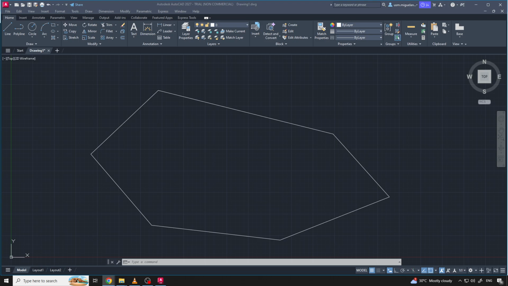In today's video, I will walk you through how to measure shape area using the Measuregeom tool in AutoCAD.